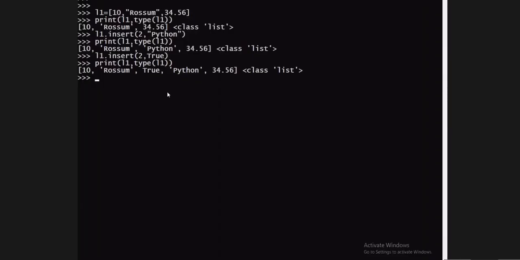One student got a doubt: Sir, can we insert at position 200? I will write it. 200 position. How many positions are there? 0, 1, 2, 3, 4. 200 position I'm writing.